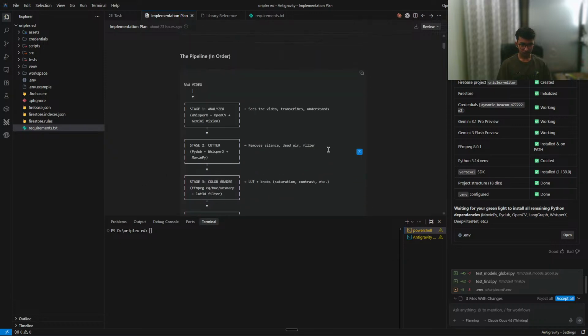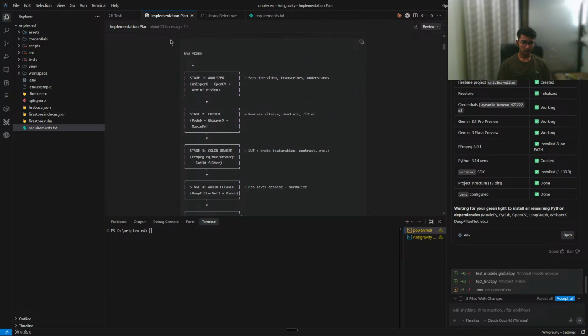the thing I have finalized after yesterday's stream ended: we figured out that first we'll start with a few things and then come up with others. So first we'll set this up. Stage one, let me explain how it will function. There would be a raw video, and then in stage one, first it will analyze with WhisperX and OpenCV.